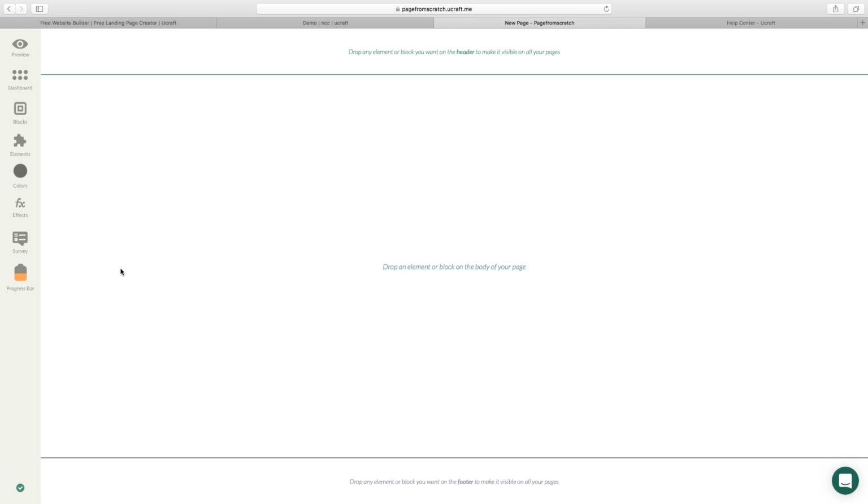As you know, Ucraft is based on drag-and-drop features, which means you can simply choose the desired element or block from the appropriate section and drop it wherever you want. All you need to do is hover over the crafting area, waiting for the gray line to appear to guide you through. As you see, the elements can be set both in full width or grid width.